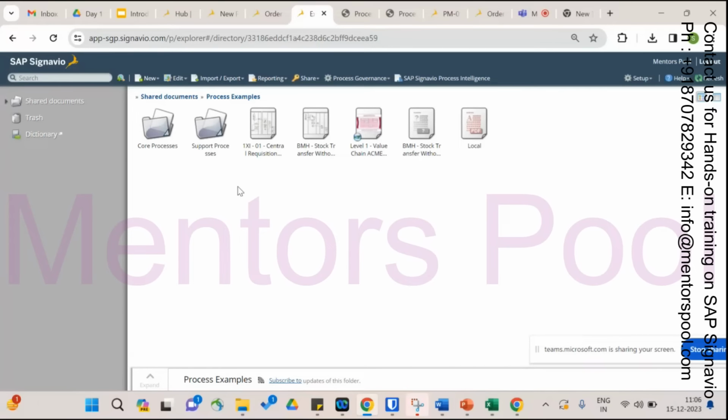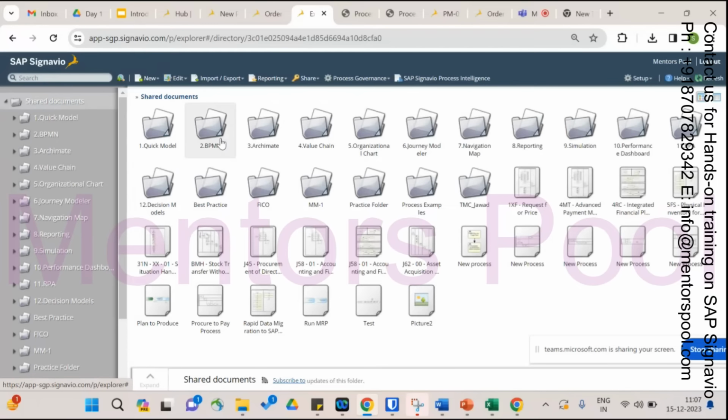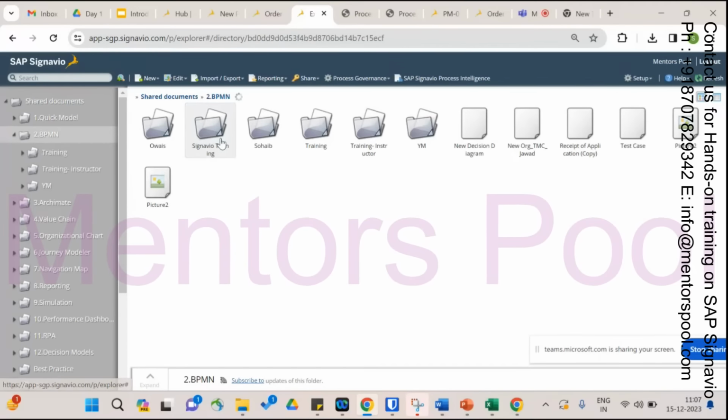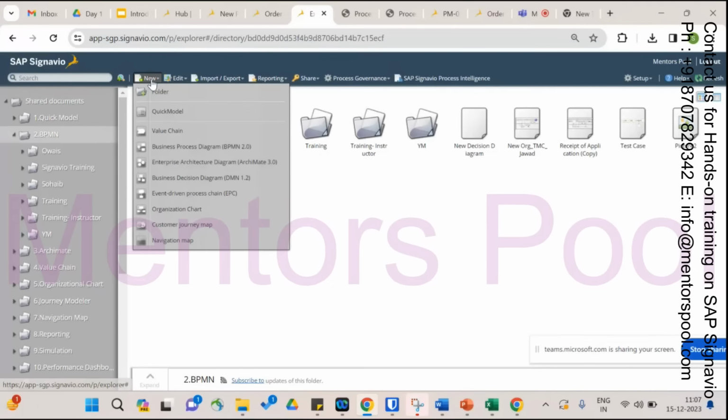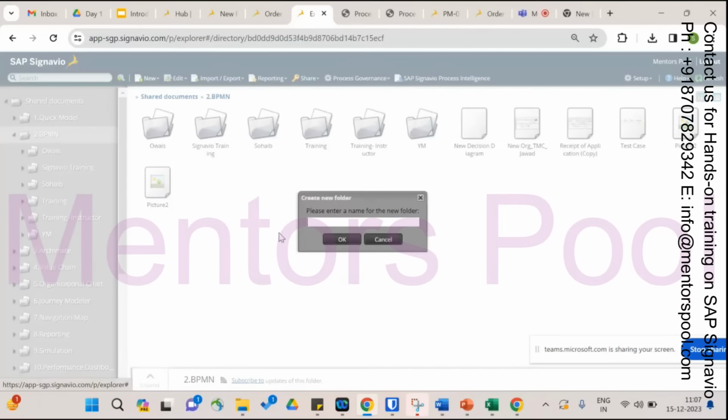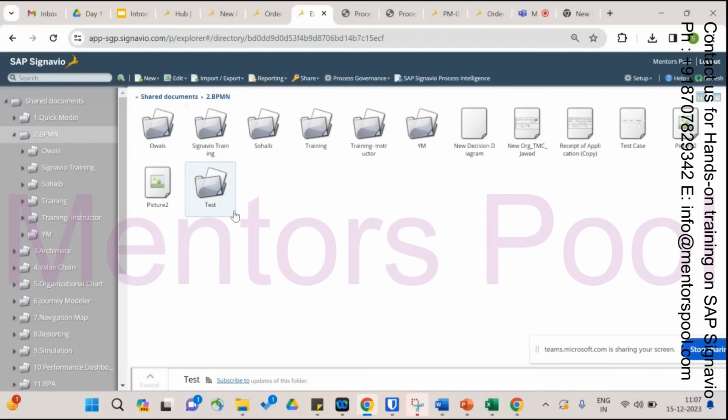One thing I'm highlighting again and again: wherever you are in that particular folder path, the folder will be created there. So I don't want to create in shared documents. I need to create in BPMN. I need to go to the BPMN and then create a folder over there. So now this folder will be created in BPMN. Okay.